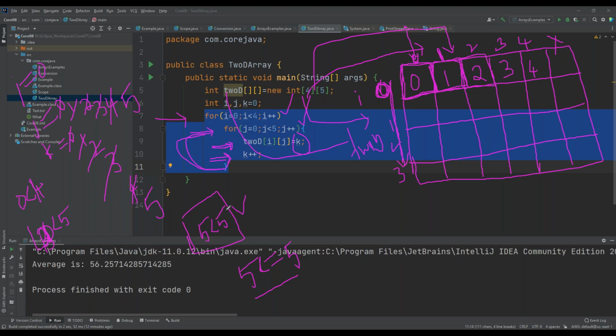Now whenever the j value is modified to 5 and the condition fails, what happens here? From here it will move to the next level. What is the next level? Again we go back to line number 7, and now the i value will become 1. Getting the point? Whenever the i value becomes 1, again we need to check i less than 4. Sorry, what is the i value? 1. 1 less than 4.